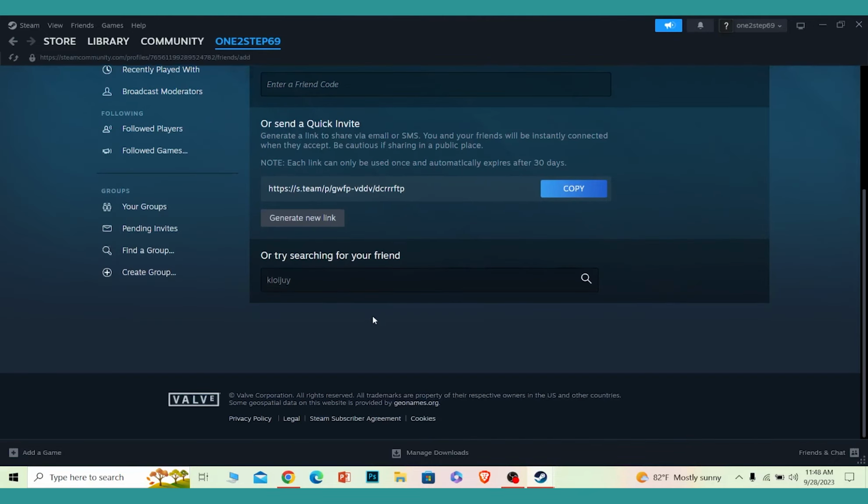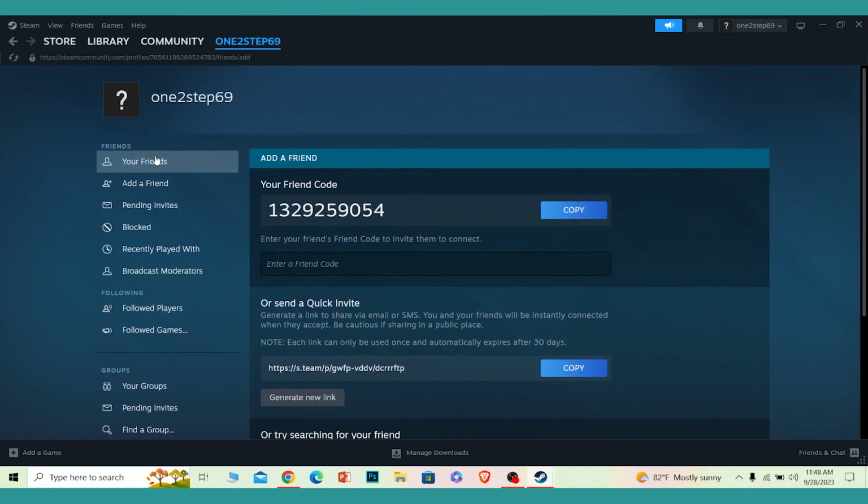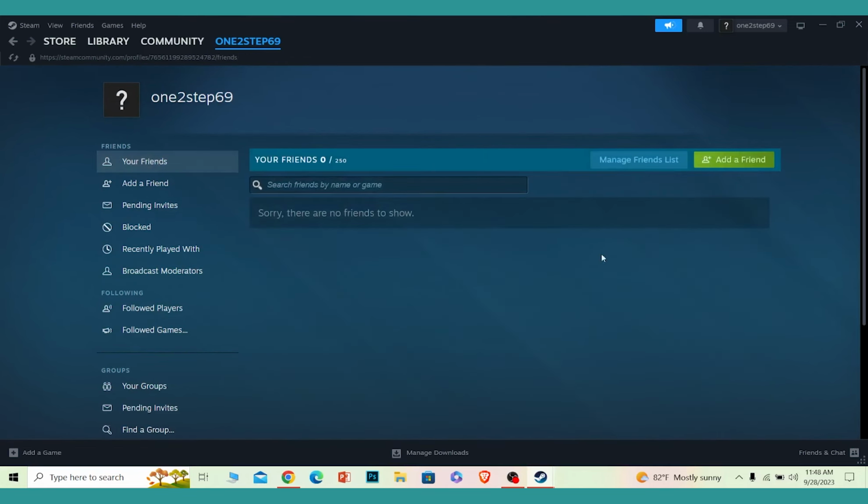And if you want to invite your friends to a game, you can click on your friend and it's going to show you the list of all the friends you have. You can just right click on your friend's name and click on invite to game and it's going to send an invitation to your friend. But your friend needs to be online for the invitation to go. That is how you guys can find friends and invite them to a game on Steam.